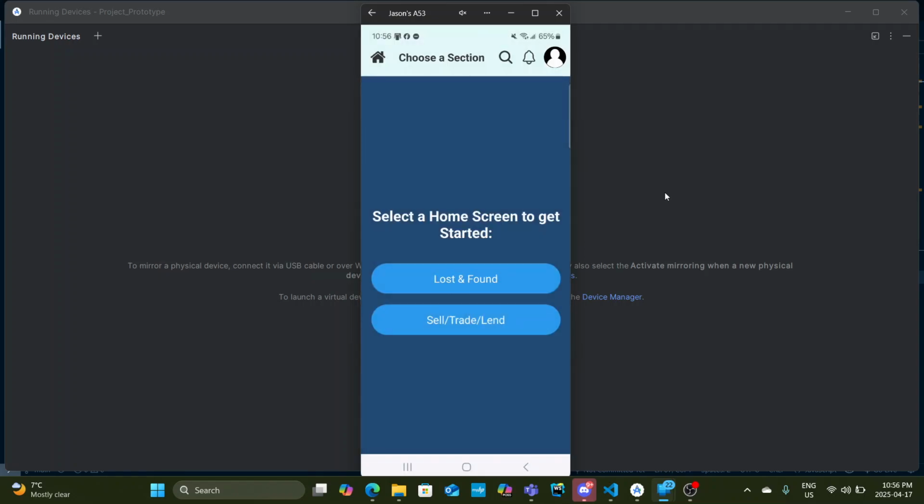It went through. So now we're taken to the section page where essentially the user has the option of going to the lost and found homepage, where it just deals with all things that were found. So if the user lost something today and they want to see if anybody has found it, they're going to go to the lost and found homepage.